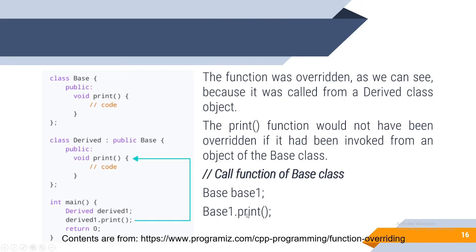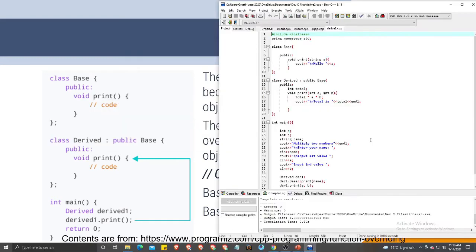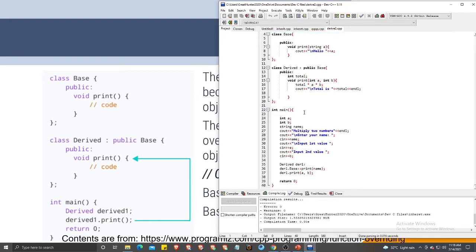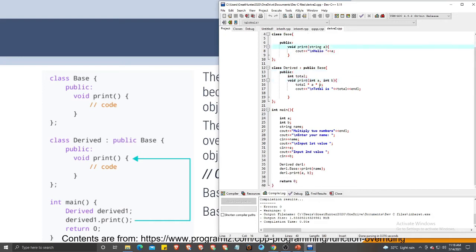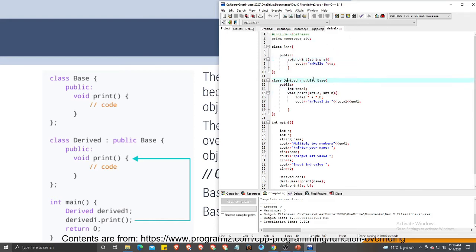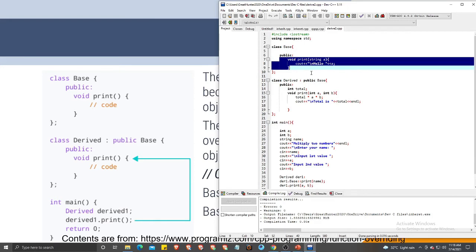Okay, so let me show you an example of the program. I have here an example, which was also used during the online class. We have here the same member function in the base class and the derived class. So here we have print, and here we also have print. As you can see here, I just created a data member inside the derived class, so I didn't create anything else, just a member function inside.